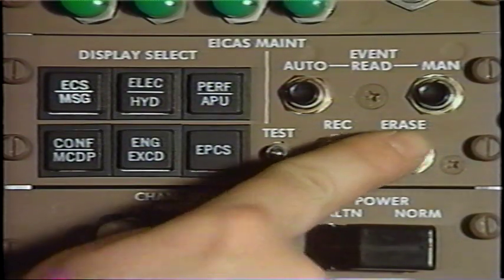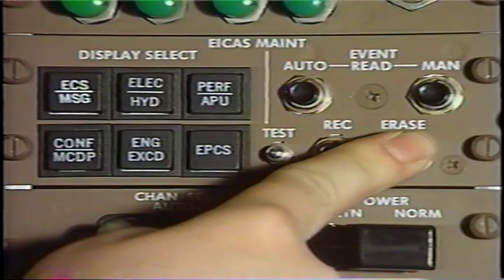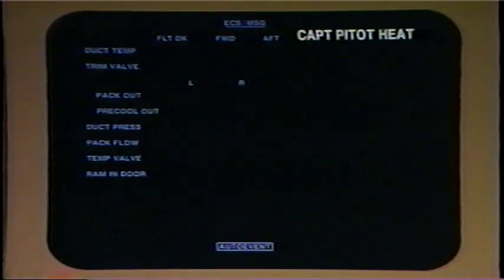When the erase switch is pushed, the latched messages will clear if the conditions that caused the messages no longer exist. Note, when more than one page of latched messages exists, the next page will be displayed. Any messages that remain indicate that the condition still exists and has an input to EICAS. As seen here, the environmental control system auto event data has also been erased.